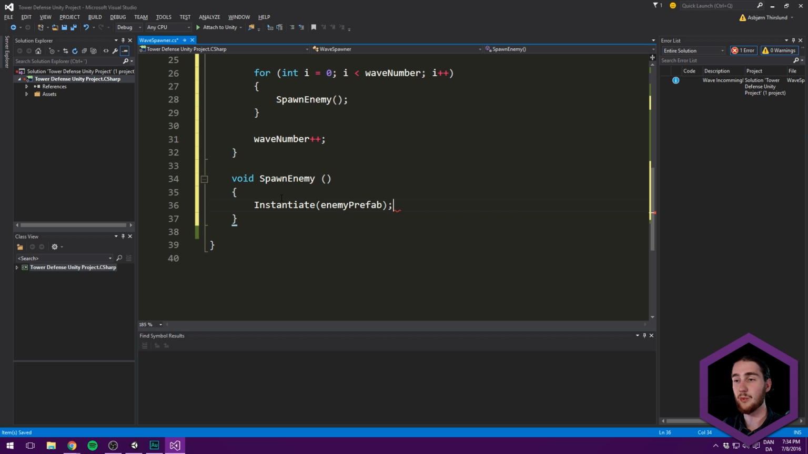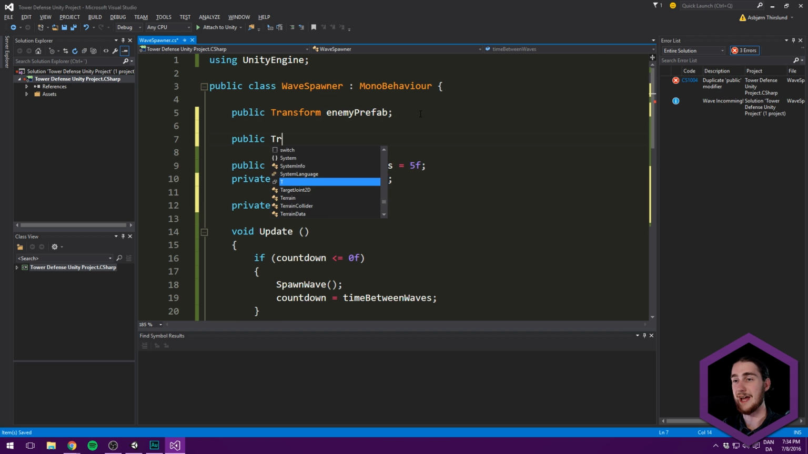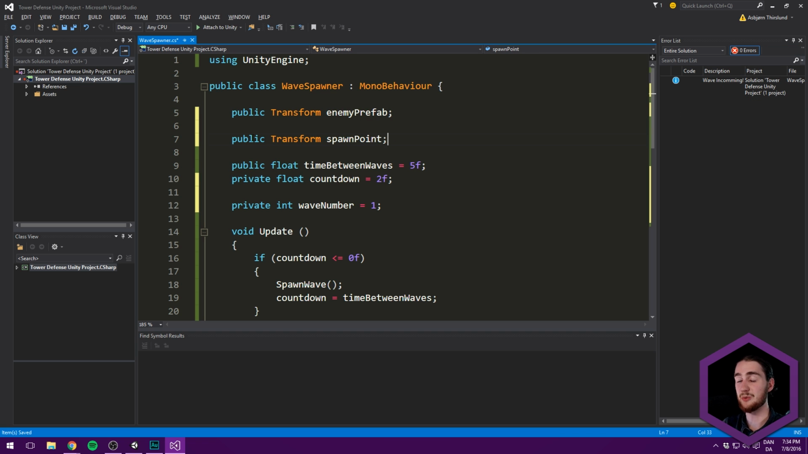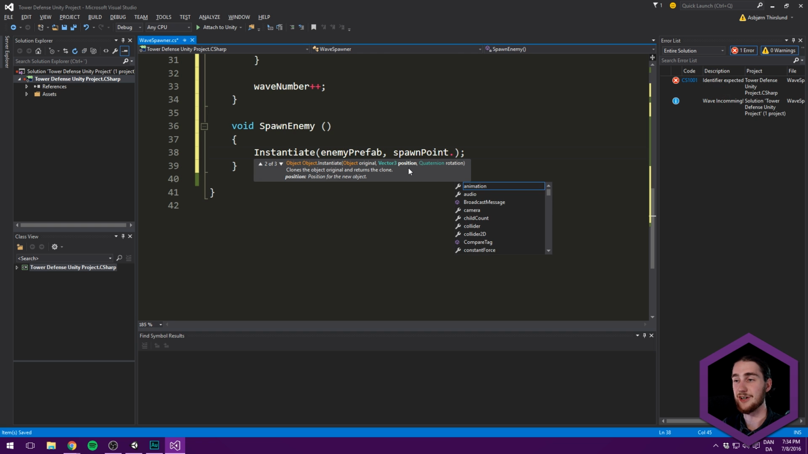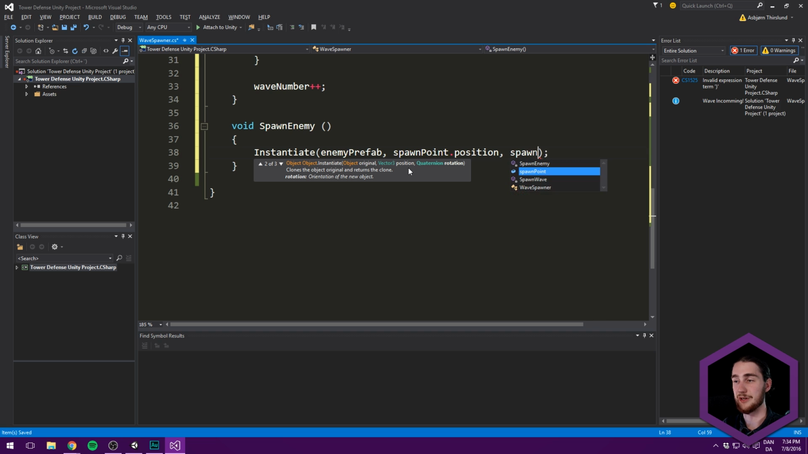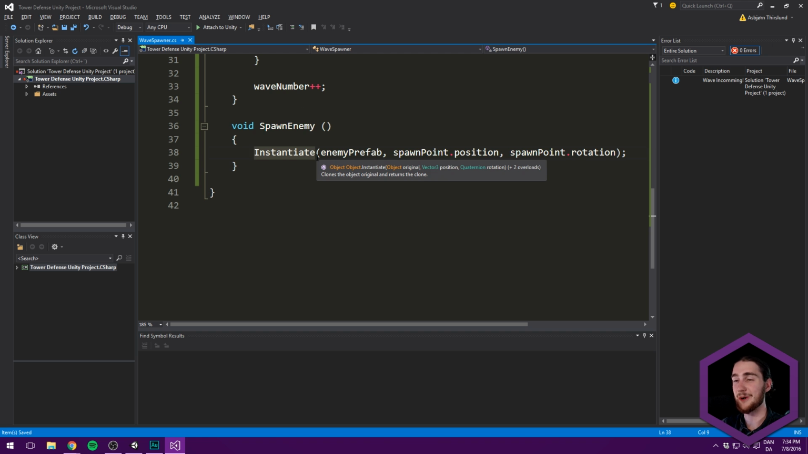And now we need to determine where to instantiate this. Therefore, I want to go up here and create a reference to some kind of spawn location. Public Transform, and we are going to call this spawnPoint. And that's again something we'll reference in the inspector. Then we can scroll down here again on SpawnEnemy. So we'll spawn the enemy prefab at spawnPoint.position at spawnPoint.rotation. There we go. And now we've spawned this enemy, and we don't need to worry about despawning it or anything. That will be handled by our pathfinding system, so that's fine.